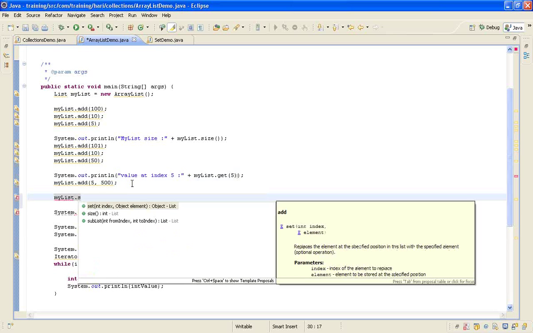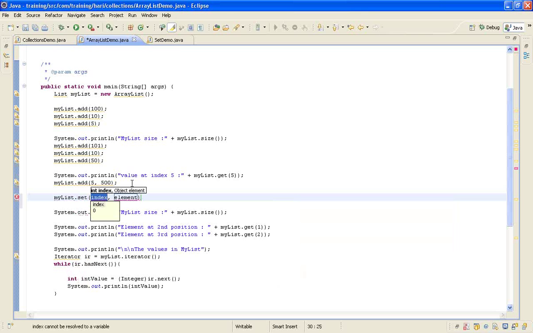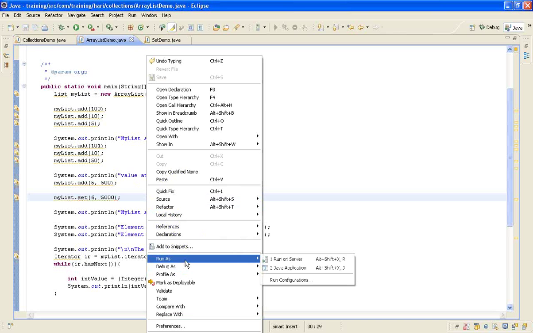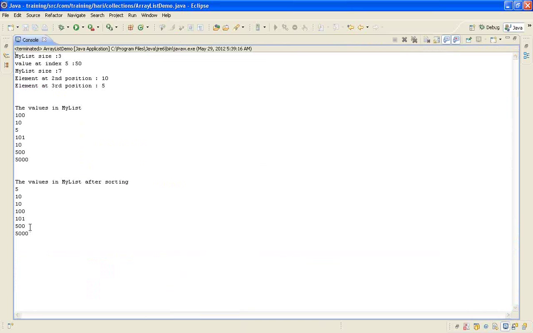Now set. Let us look at this. I want to set a value. Now at the 5th location I gave 500, and at the 6th location I actually have the other value, that is 50. So now I want to make that disappear. See, now 50 is not there.